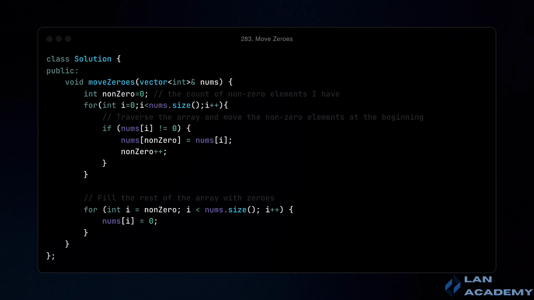If I were to describe the steps needed to solve this problem, I would first initialize an integer, which I called nonZero, to 0. Then, after relocating all the non-zero values, I fill the rest of the array where there are empty slots with zeros. This function is of type void, meaning it doesn't return anything. So, let's take the steps one at a time. First, I need to initialize my variables.